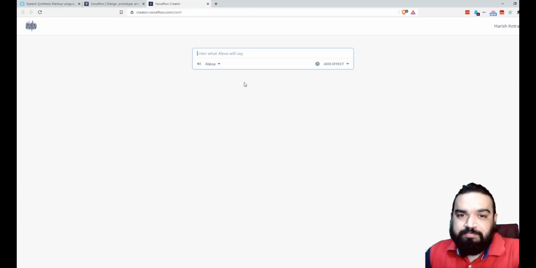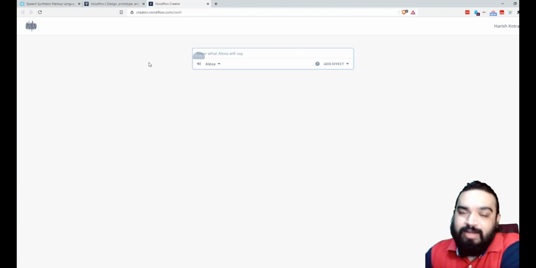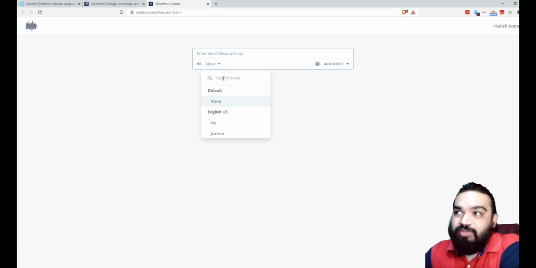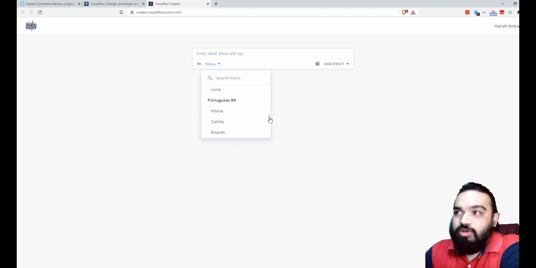So this is the tool. As you can see, there are multiple options. The first one is to play and read it out. If it is empty, it will not work, obviously. And the second one is the different types of voices that are available. So there is English US, there is English Australia, then there is India, German, US, and so on and so forth, right?